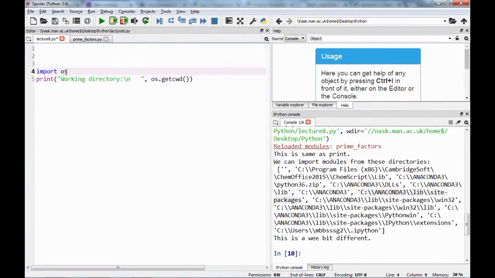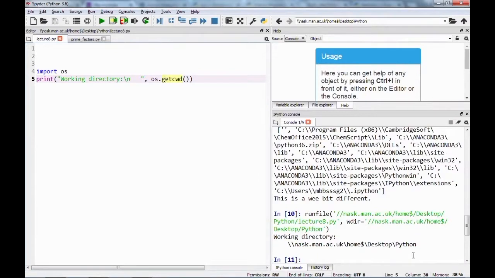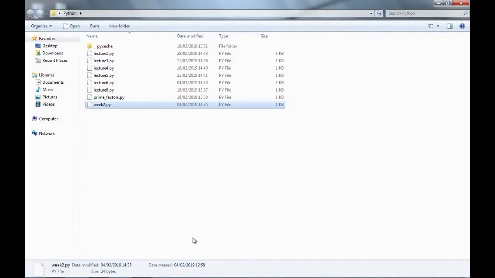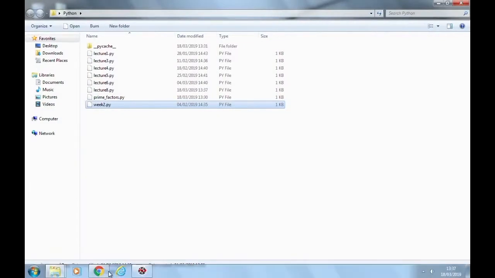Import os, and now I have this function, and I'm printing the current working directory, and it turns out to be my home directory, desktop/Python. Right? That's exactly this folder on my desktop, which is called Python. That's the location of my script.